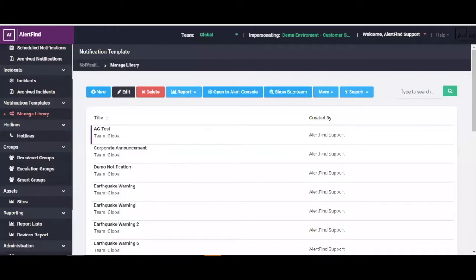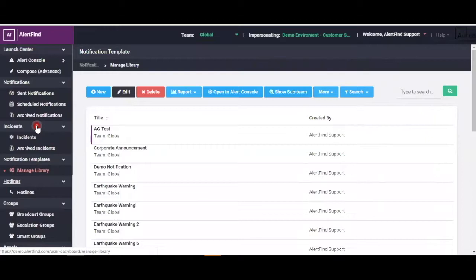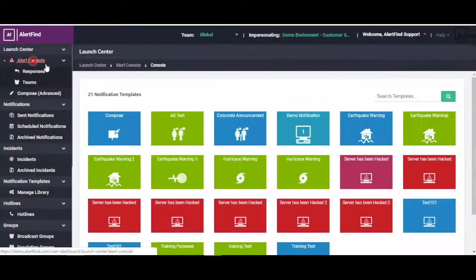Now let's proceed to take a look at how to execute a communication template that has already been created in the Alert Console. When we want to execute a template, we would come to the Alert Console on the left menu bar in the user interface under the Launch Center, where you can access the list of all of the different templates that have been created for your company.